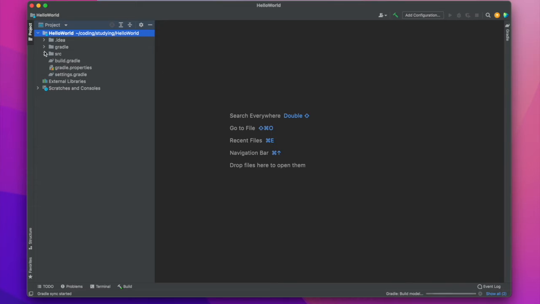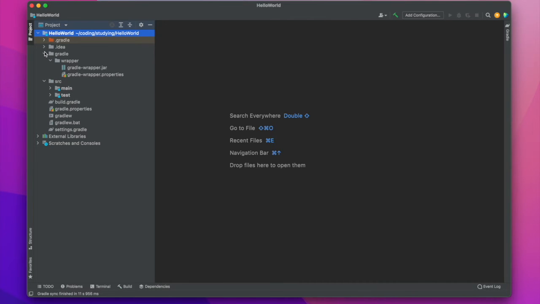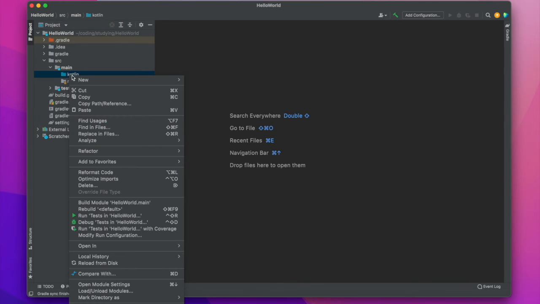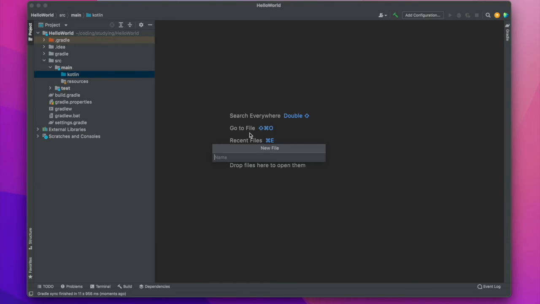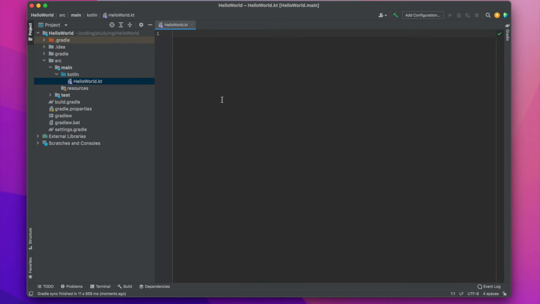Now, on the left hand side in the project pane, you can see the project structure. Go ahead and open up our top level directory of our project, then src or short for source, then main. Here you can see two directories. Click on the Kotlin directory with the right click, then slide over to new, then file, and let's give our file a name like helloworld.kt. KT extension stands for Kotlin, as you might have guessed. Go ahead and press enter. This creates our new Kotlin file.